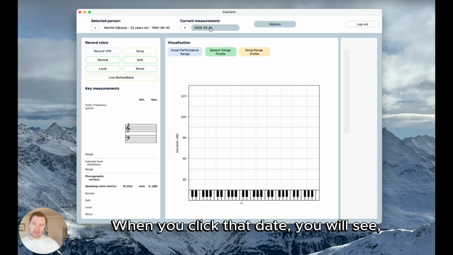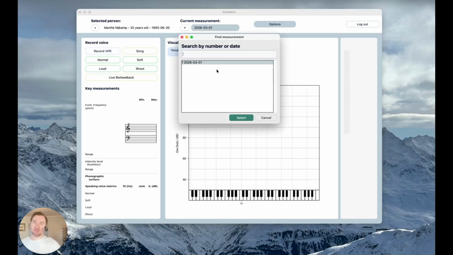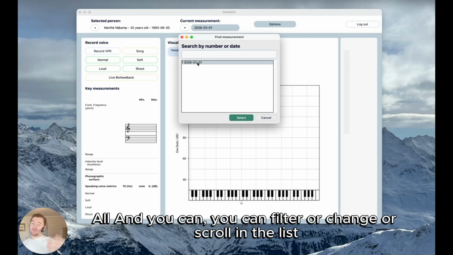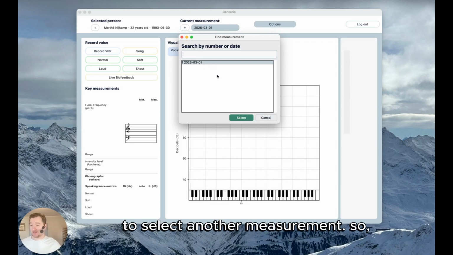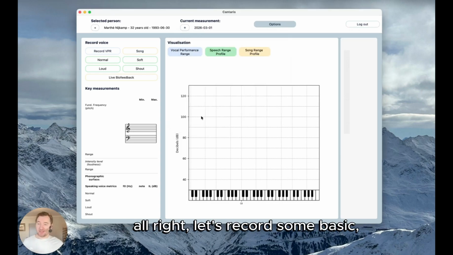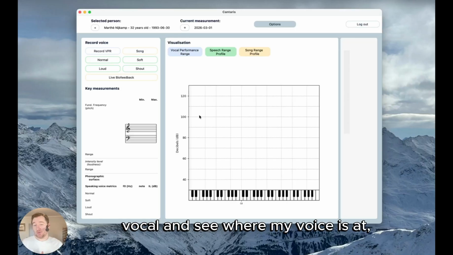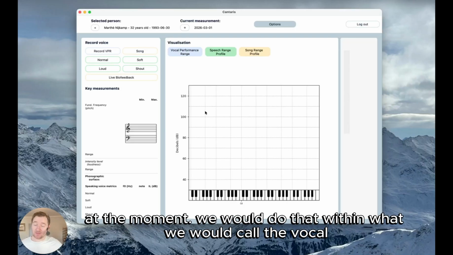When you click that date, you will see numbers. So this is measurement number 1 for this person, on this date, and you can filter or change or scroll in the list to select another measurement. So, all right, let's record some basic vowel like ah, which would be the most steady vowel, and see where my voice is at the moment.